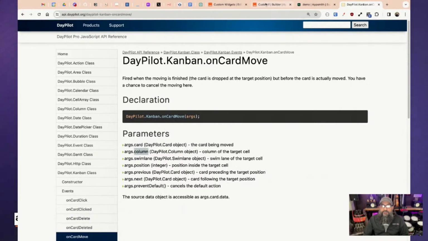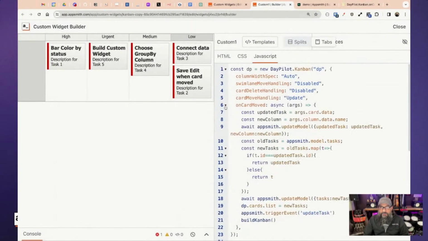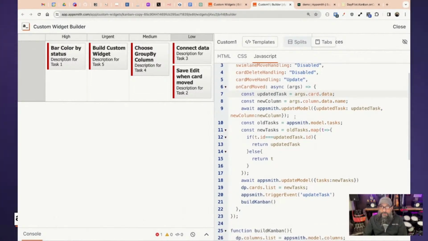So back to the code. Okay. When a card gets moved, first I just say, what task got updated instead of having to reference it with all these nested paths. So I'm pulling out the updated task and pulling out which column it got sent to. Then update the model. So outside of the custom widget, the rest of AppSmith can know what happened.